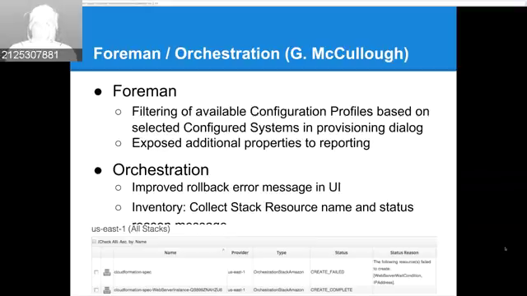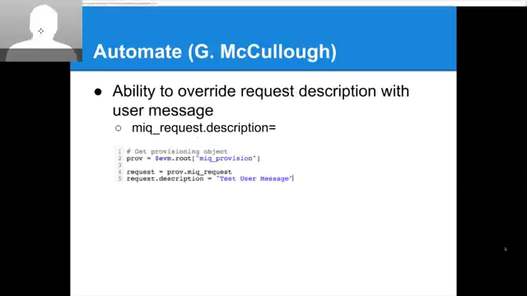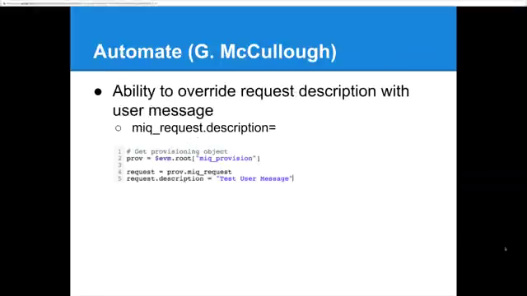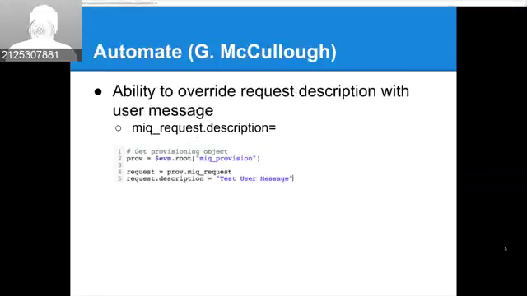Next slide. All right, a simple one for Automate: you can now get a handle to the request object and set your own description in there. I think before, we updated the user message or the last message for the column, so now we're giving the ability to set your own description for a request if needed. And I think that is it.